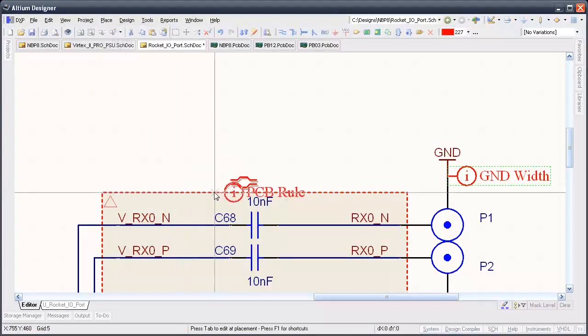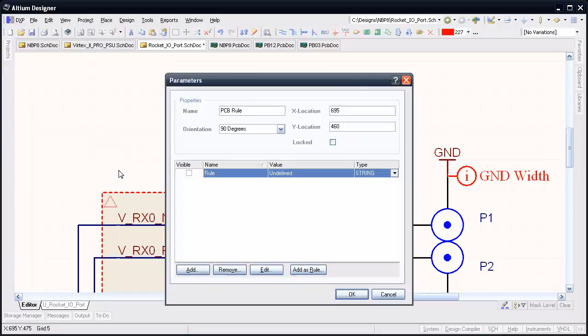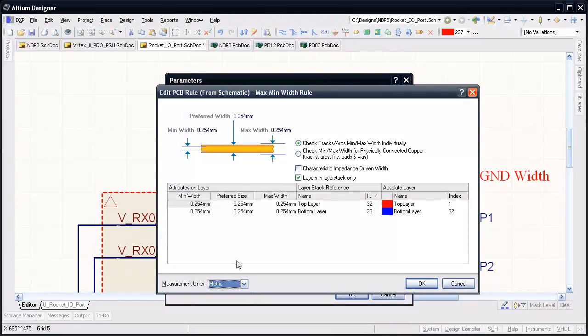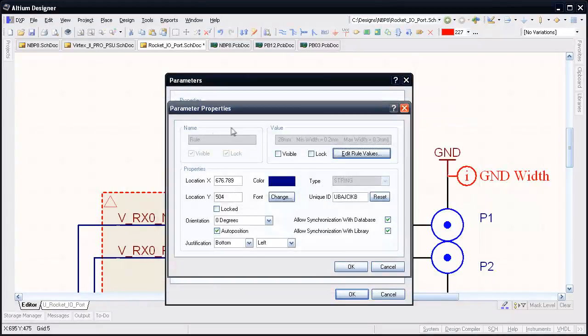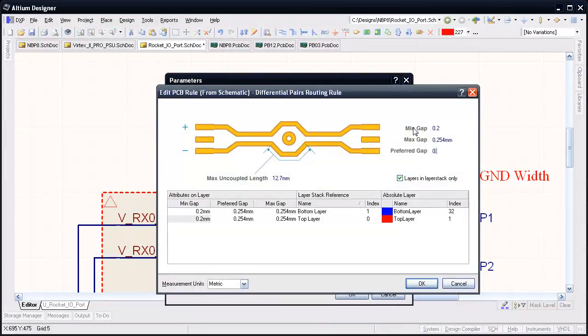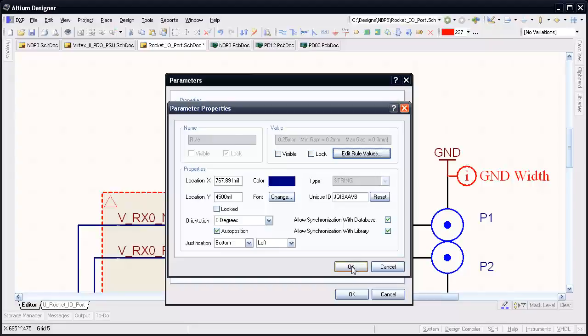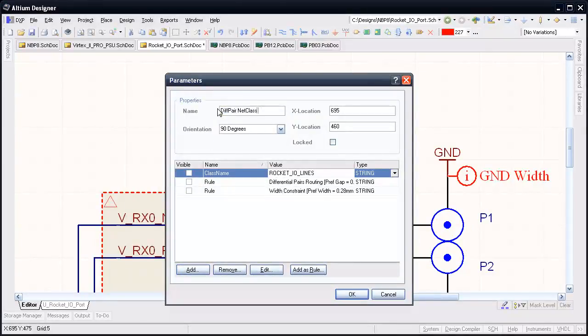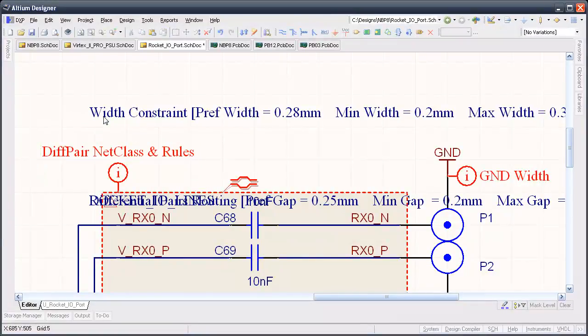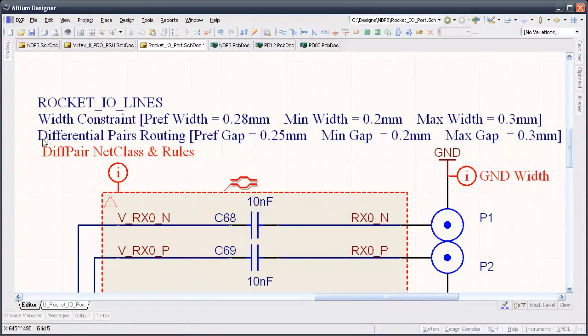If I attach another parameter container to this schematic blanket, any rules I define will target the nets covered by the blanket. If I leave it like this, there will be a rule created for each net, so I'll also add a class name parameter in the container. Doing that means Altium Designer will also create a net class on the board, and then scope the rules to target that net class. Neat, hey?